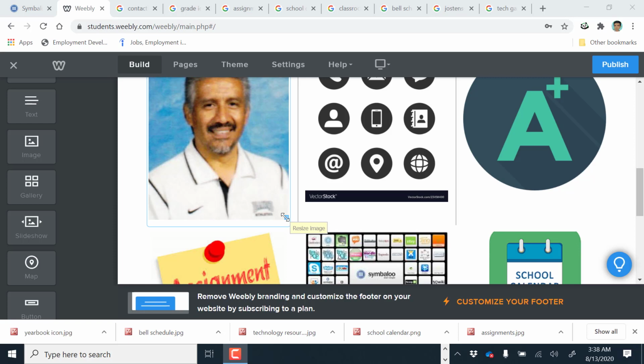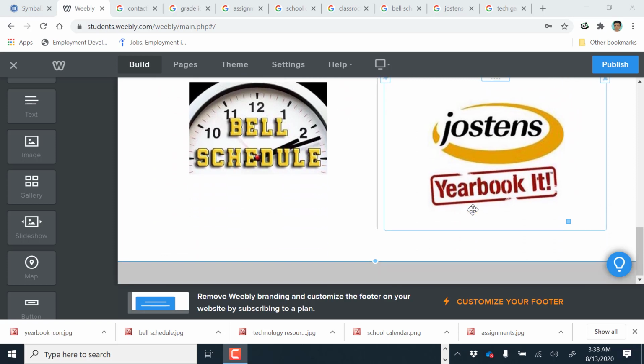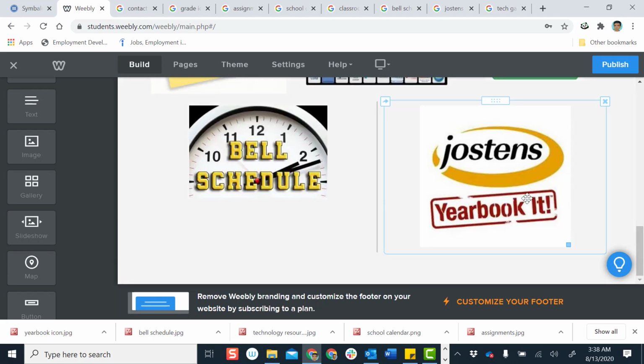Anyway, if you run into issues where your images aren't all the same size and your head's about to explode, okay, relax, breathe. What you can do is you can click on the image. Sorry, I didn't want to do that. I'm going to hover over the image. Now I can do one of two things. I can make my Jostens image smaller than my bell schedule, or I can make my bell schedule the same size as my Jostens.